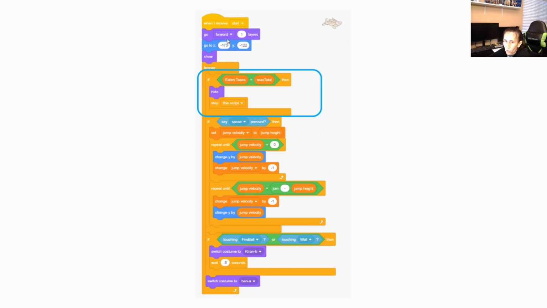So it will only start when our start broadcast is called, which is after we initialize all the variables. We wanted to show because he is hidden at the end. When the game ends, he is hidden, so we want our character to show. So we added this show here. And then we also added this: if tacos equals max total, then hide the character and stop the scripts.